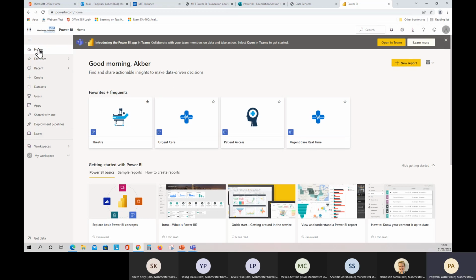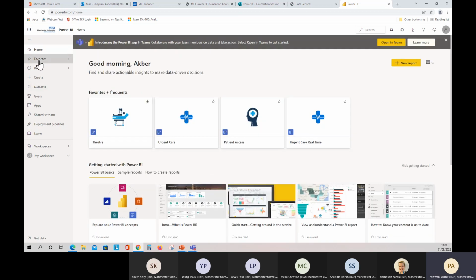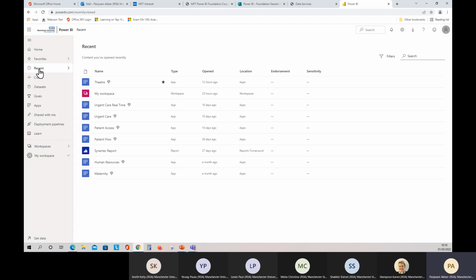Home, this is my landing page, and basically on my home page, it shows me what I've recently been up to. Okay, favorites. If there are any dashboards that I want to make into a favorite, that's where they would appear. In my case, I tend to go into a theater dashboard a lot, so that's the reason why I made it into a favorite. Recent, so these are the other dashboards I've recently opened up, and there's a list of them.